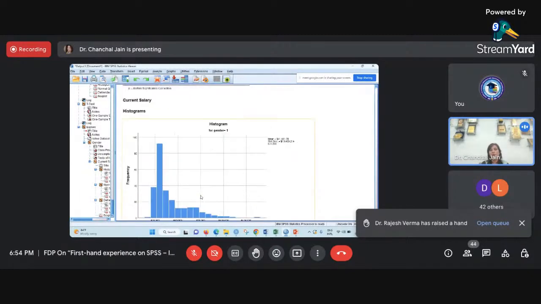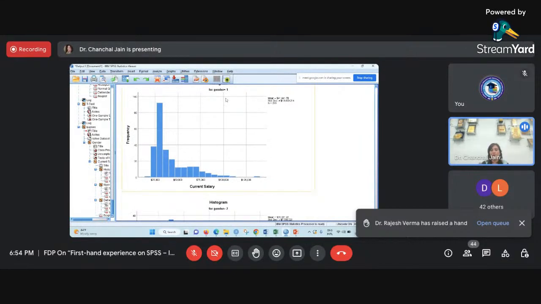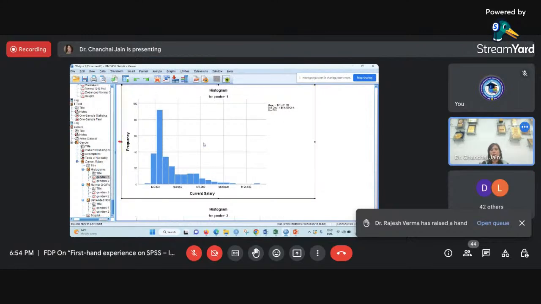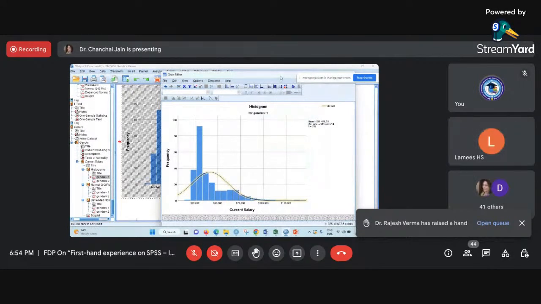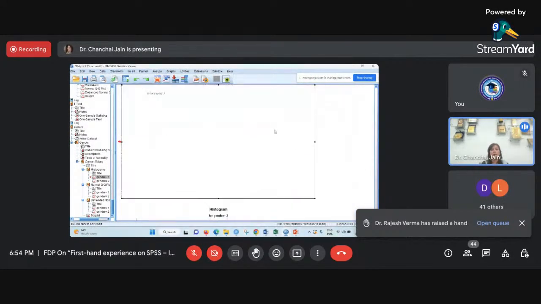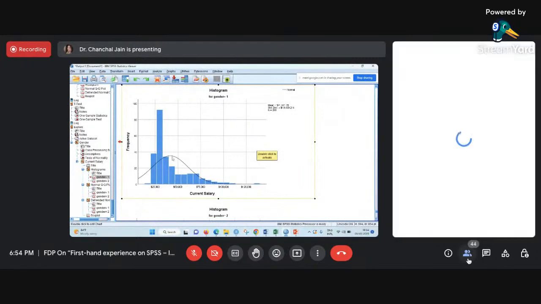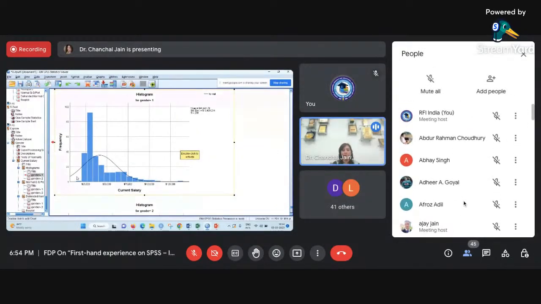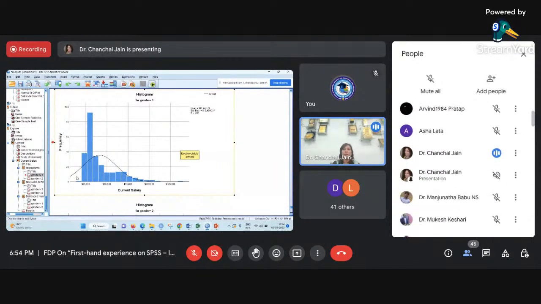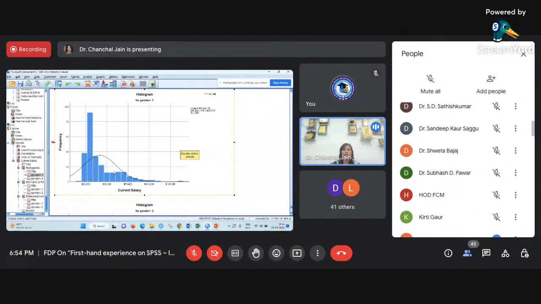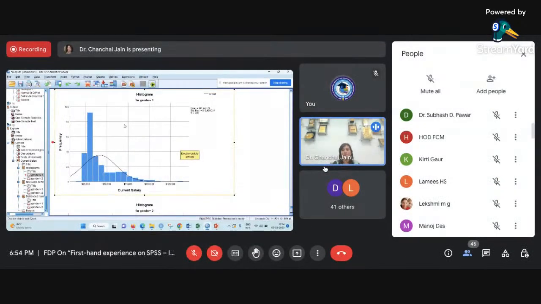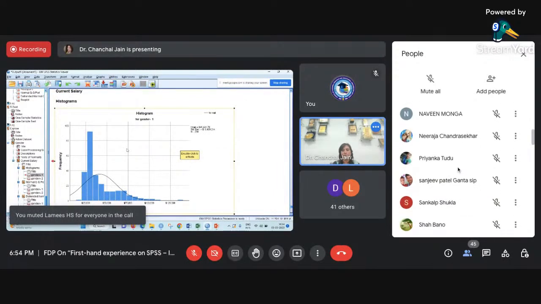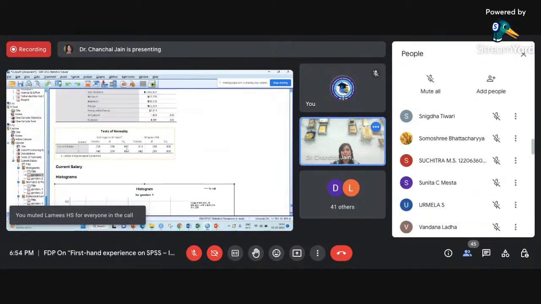Going down, looking at the histogram, it is for gender one, that is for the male. So we need to double click on this. We can put this distribution curve. We can close this. We can close this also. And that way we can see it is clearly showing that the right tail is greater than the left tail. So that means the current salary for the male employees is right-skewed. Is it clear?